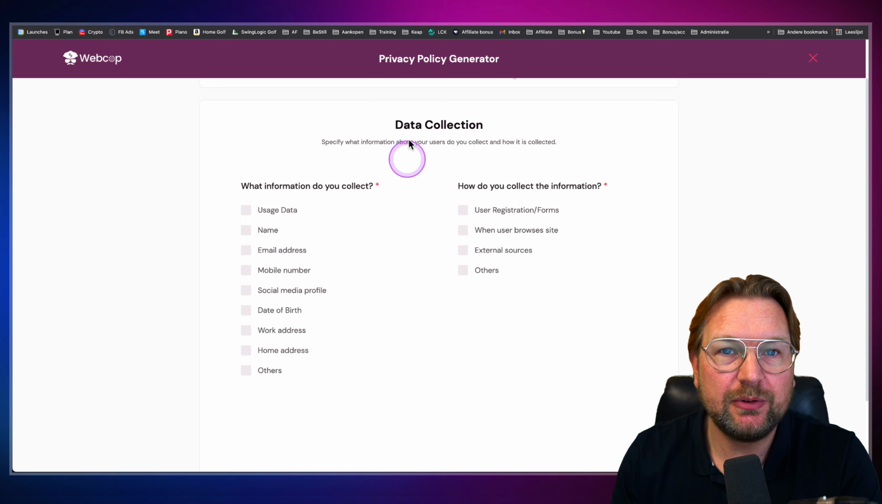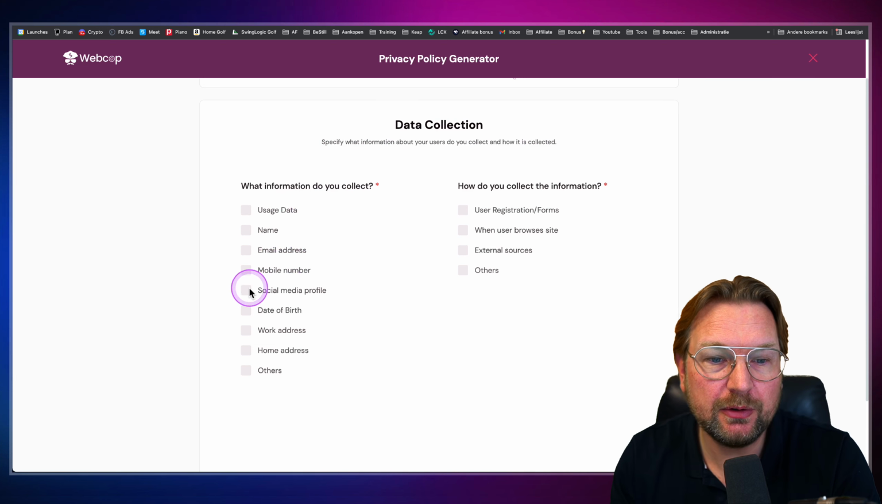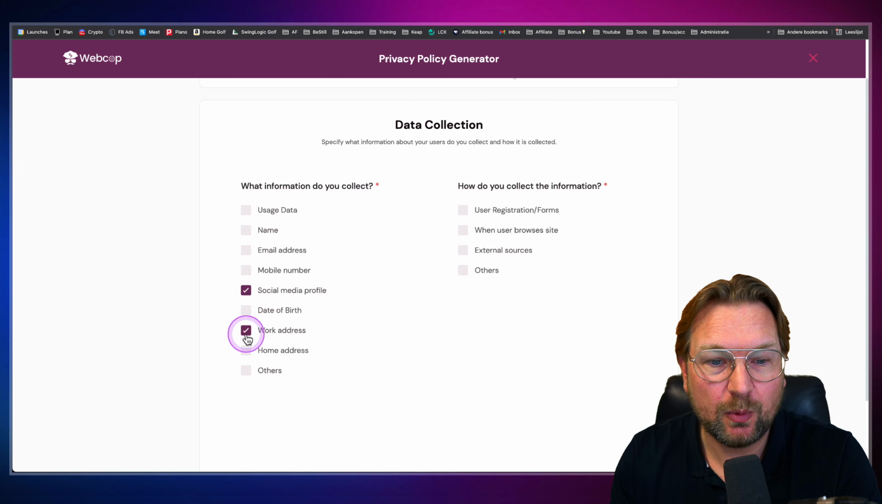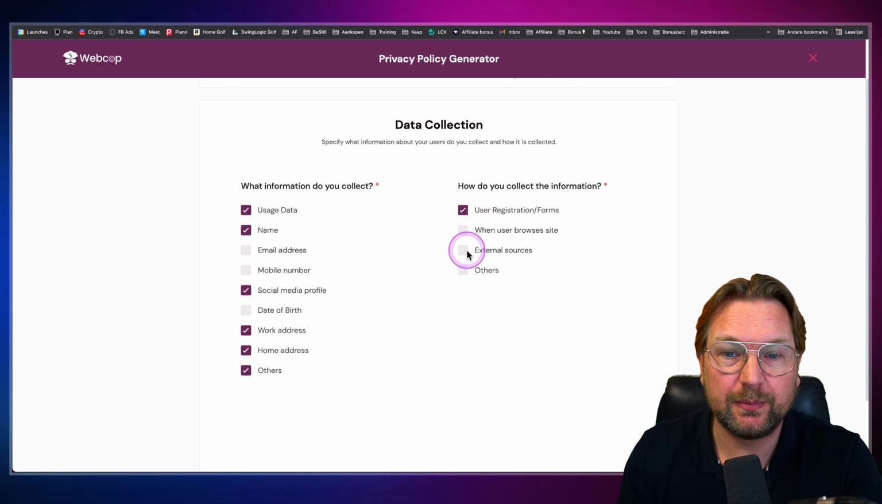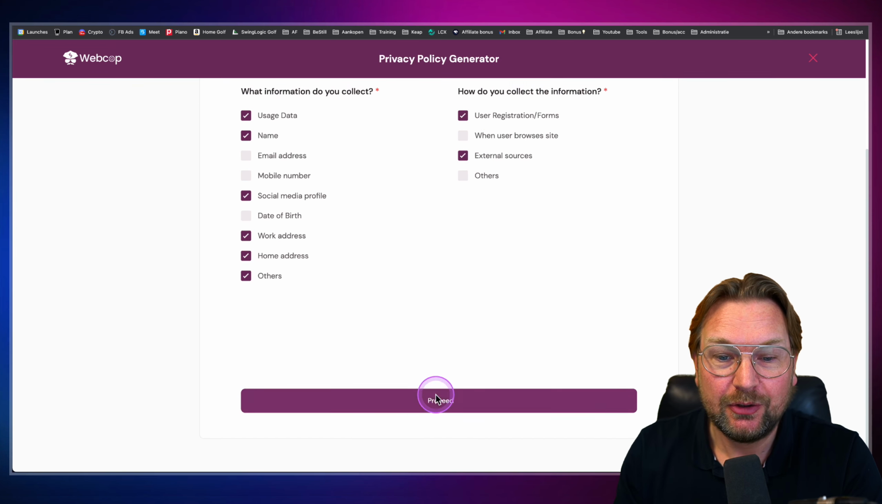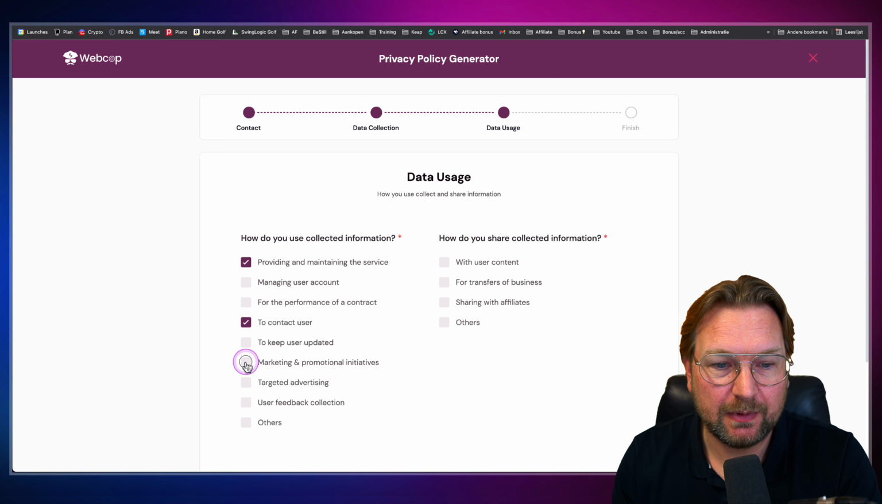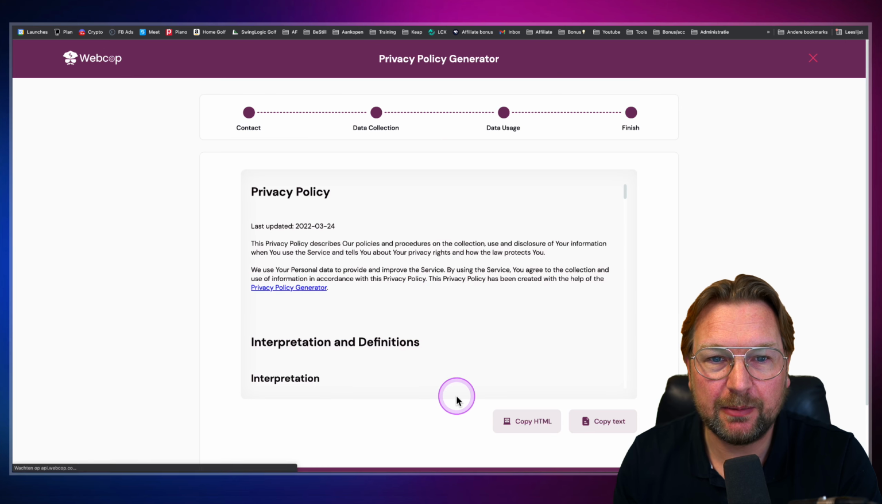And here you need to select which data collection. So you can call the customer, say, okay, what do you do on your website? Do you have social media? Do you have a work address, your home address, others, your name, usage of data, yes or no? Do you have registration forms, external sources, when user browses sites? You can proceed, and once you have selected all of this, let me select them again here. Transfer for business, this is the next screen, others, and going to click proceed.